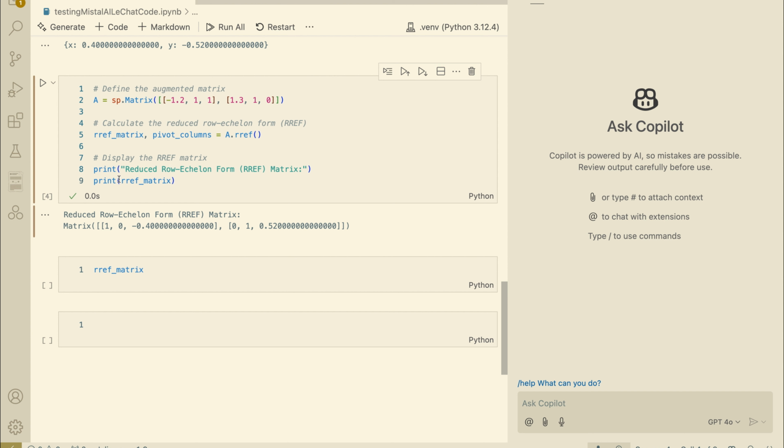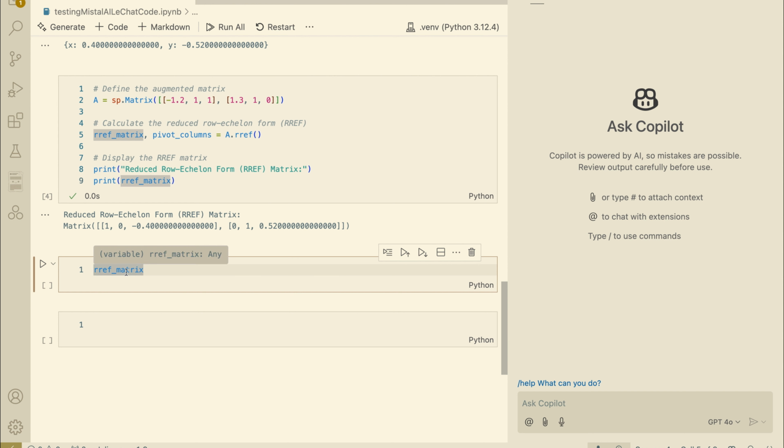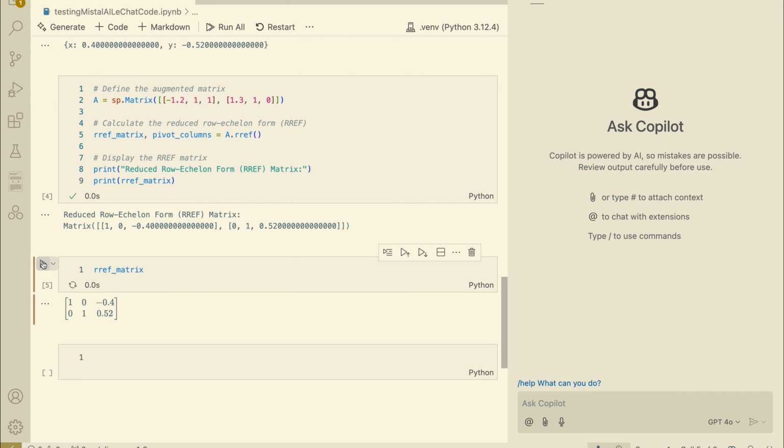What I do not like is that it does the print function there. And the print is always going to ignore the mathematical typesetting and give you back this matrix notation with a list of lists. So if you just get rref_matrix, which is the augmented matrix or the reduced row echelon form that we calculated, without the print function, you can see the mathematical typesetting.